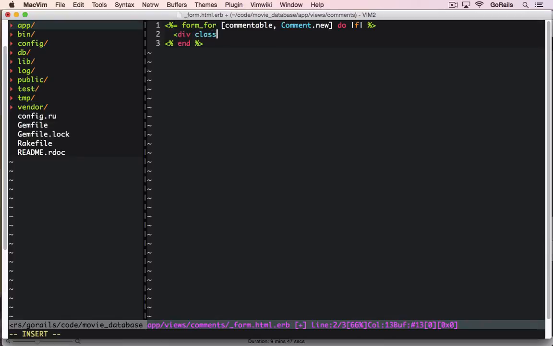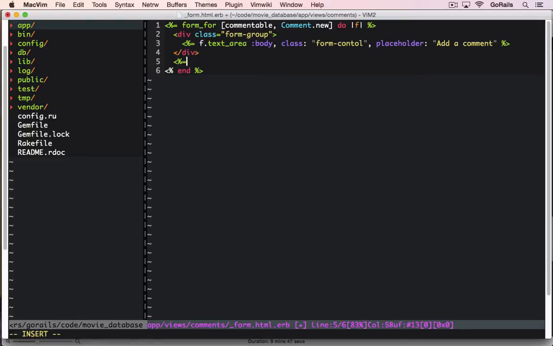So we're going to create a div with class of form-group, and here we'll have our f.text_area for the body, and we'll have a class of form-control, and the placeholder will be "Add a comment". Close that, and then we'll also have the submit button, and that will have a class of btn and btn-primary.